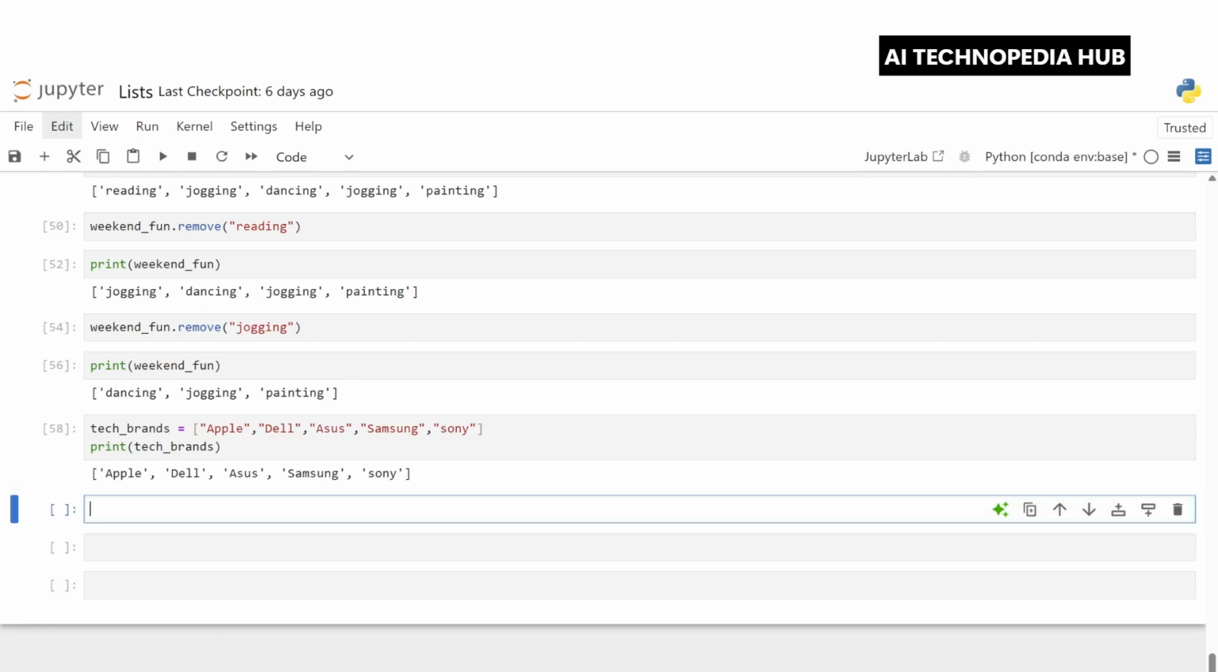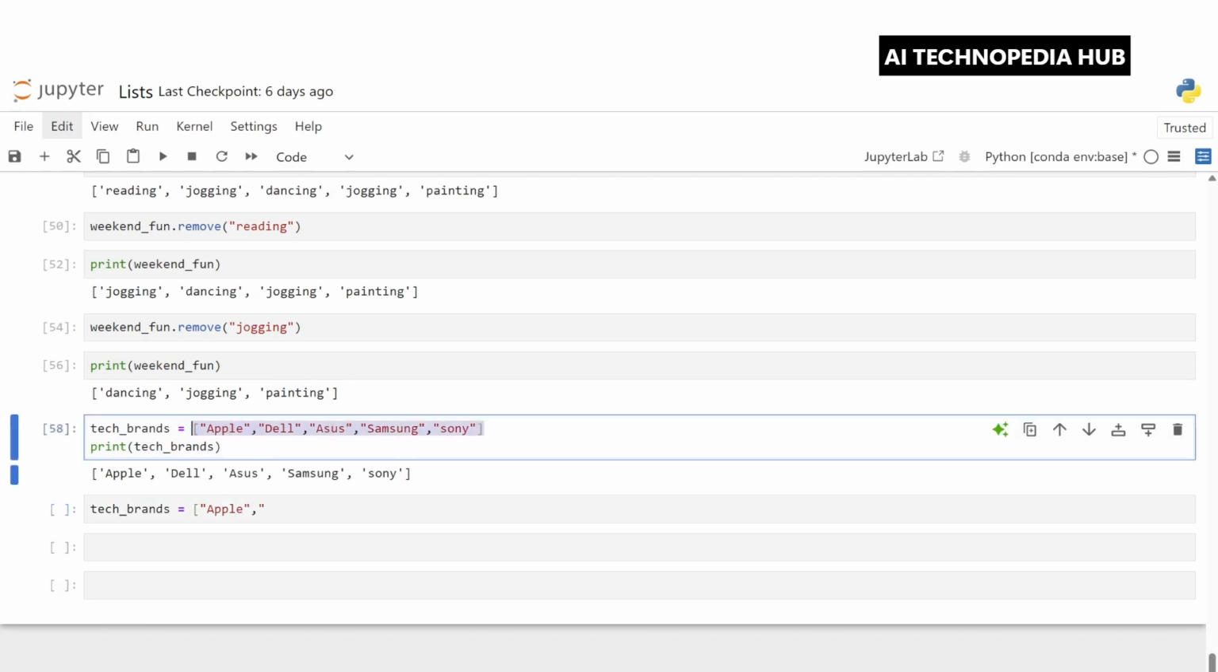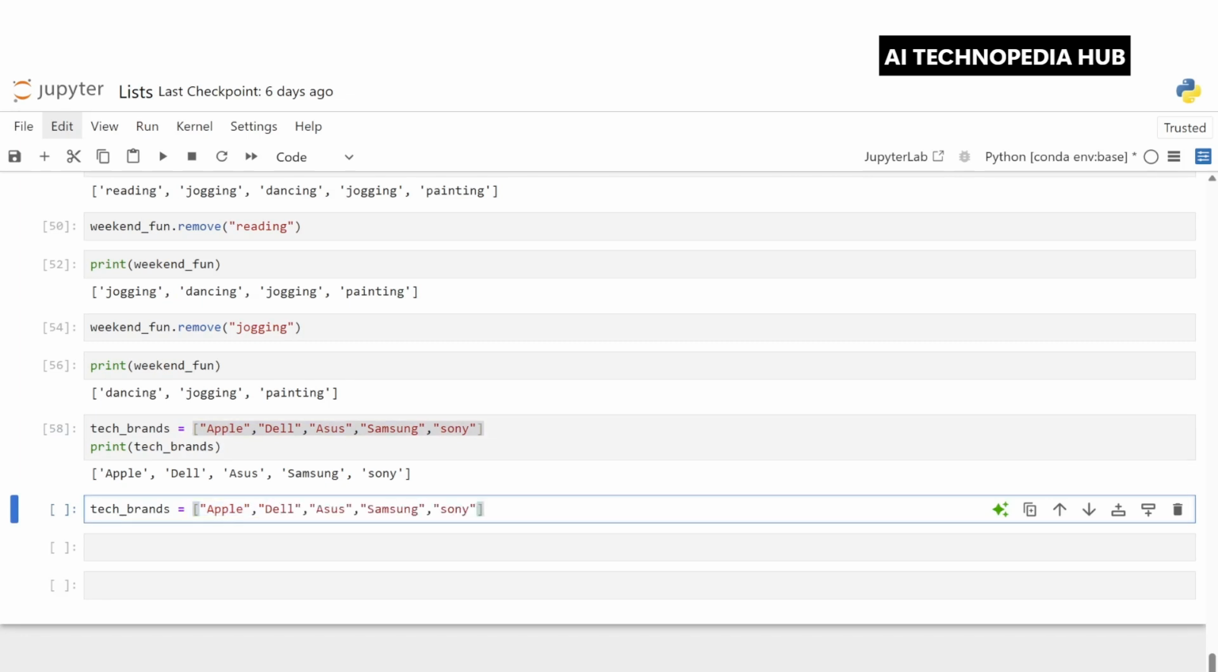So again, what if in our tech brands list we add some non-tech brands. So for example, we have Apple, Dell, and here let's add Nike, Asus, Nike, Samsung, then let's say we have Sony. Then we have Samsung, Sony, and in the end, let's add Adidas.